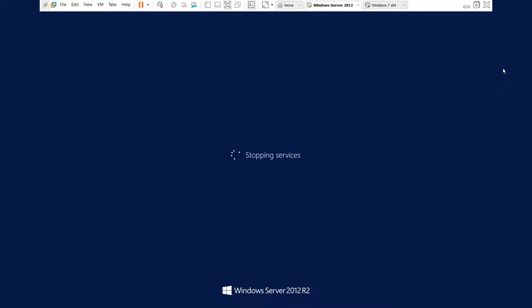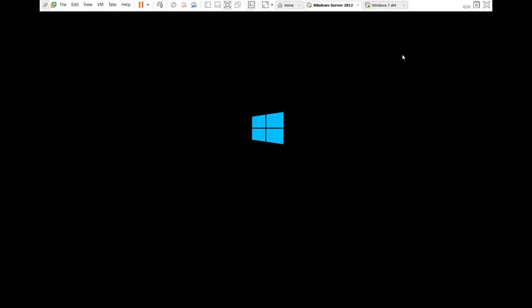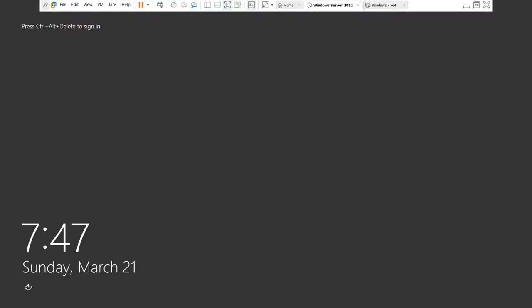It will take some time to start. One thing you have to note is that if you want to run any kind of operating system on your VMware, then you should have at least 8 GB RAM. Otherwise it will take some time, and your task will not complete on time. You have to wait for it.